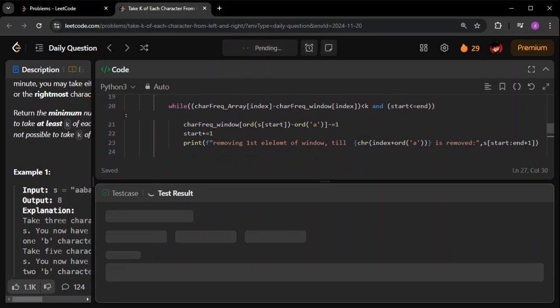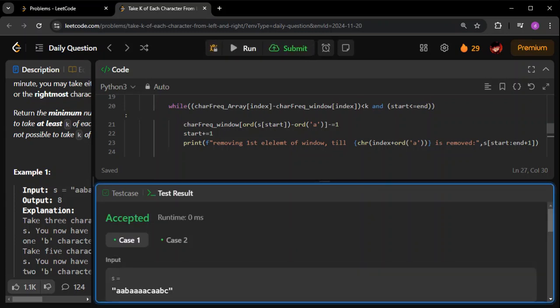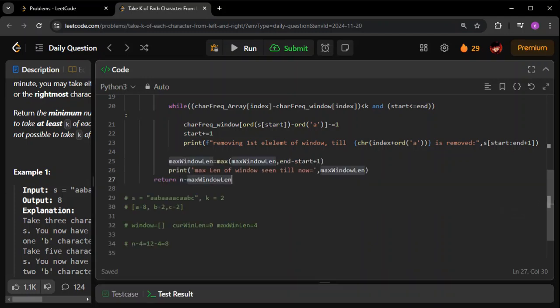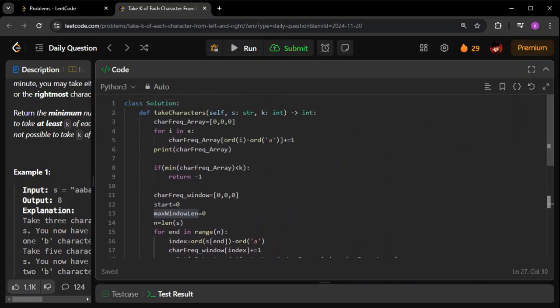So let me run this again for you. While submitting, we'll have to comment out all the print statements, otherwise we'll get the output limit exceeded error. So if you see, this is getting accepted, I've already submitted this solution. This is one of the faster solutions. It's beating around 99% of the test cases.